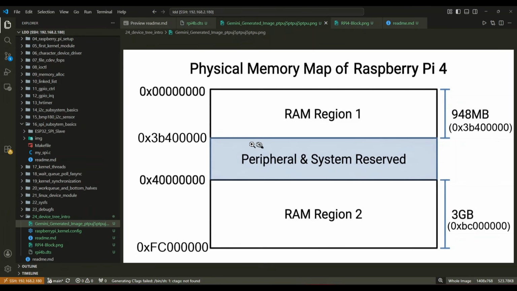The reason it is split into 2 regions is because the memory map has a gap in the middle that is reserved for memory-mapped peripherals and other system resources. So the RAM is described as 2 separate contiguous blocks rather than 1 single block.